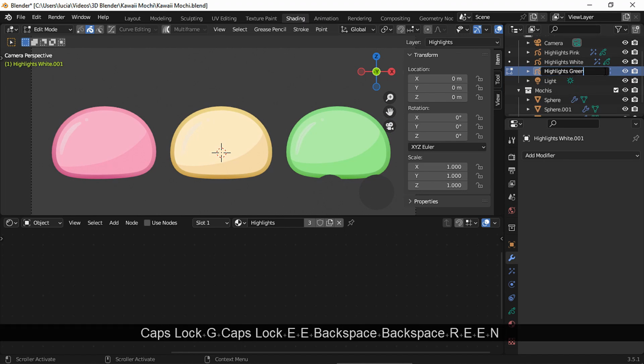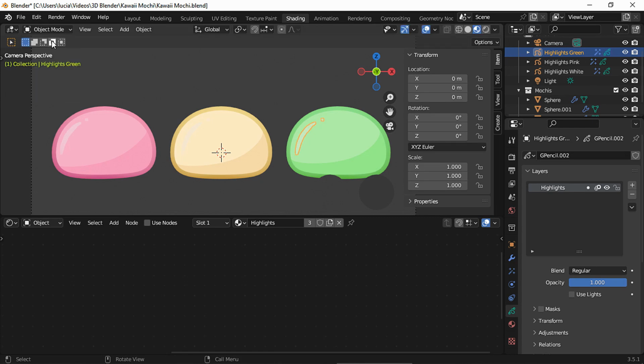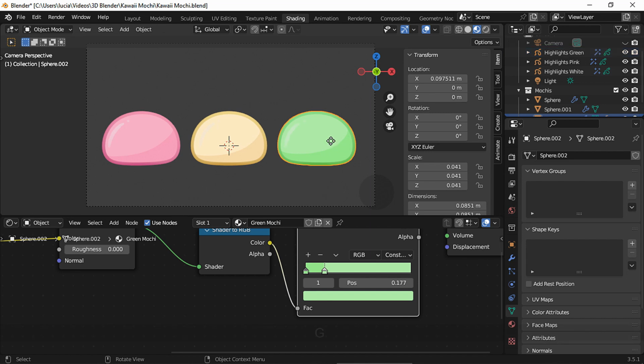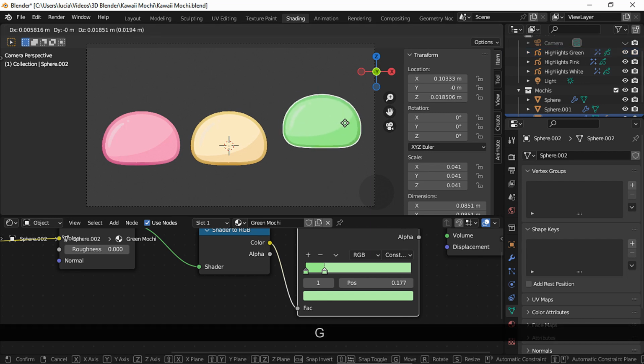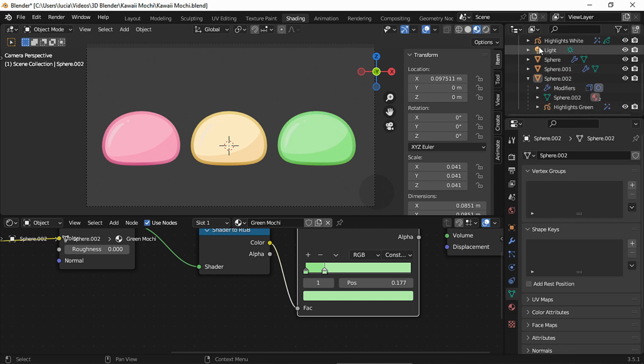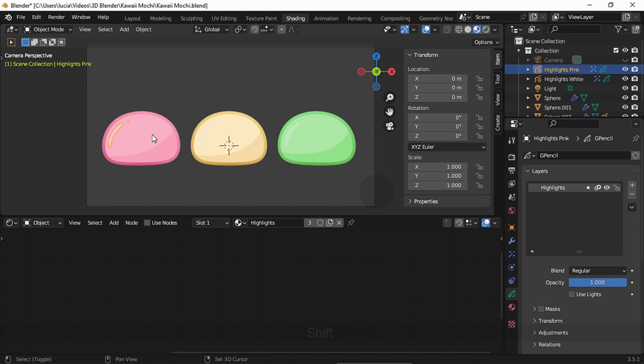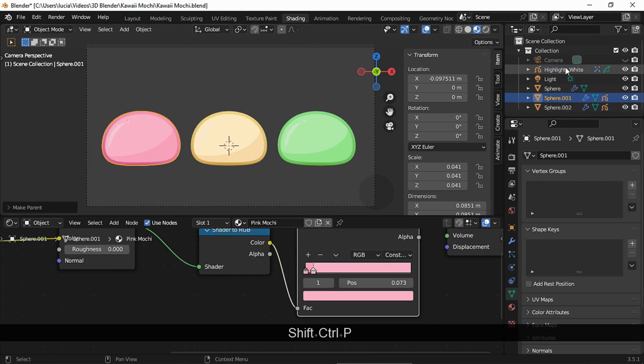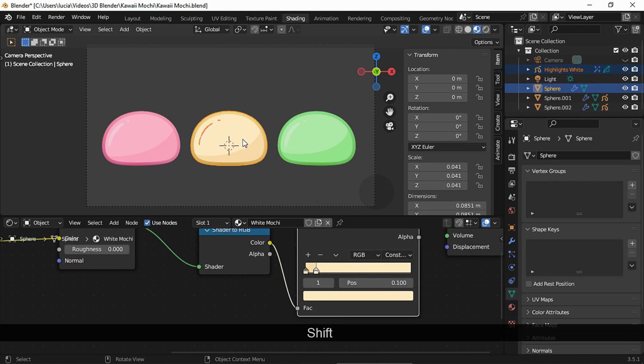For that, go back to object mode. Select the grease pencil object, press Shift, select the mochi and press Ctrl P and choose parent. And now if you move the mochi, the highlight will move as well. And now the grease pencil object is here. Let's parent the other two. And now let's make the face.